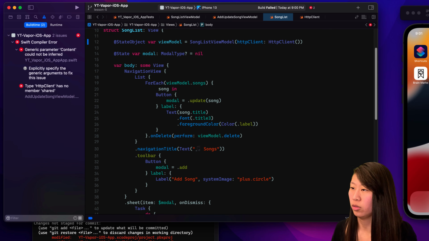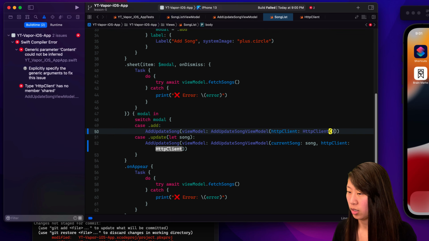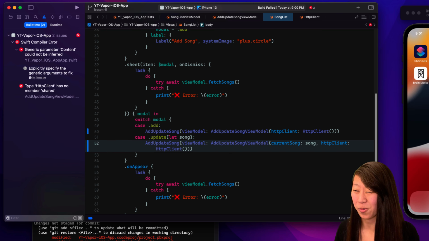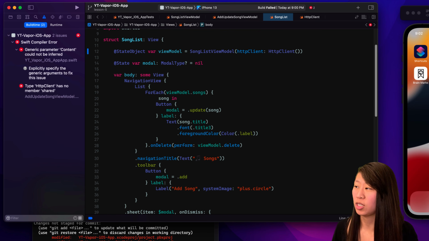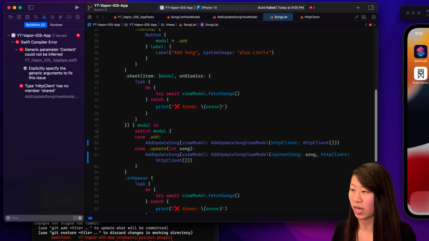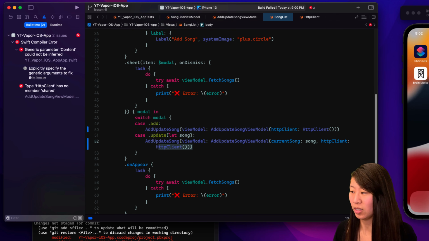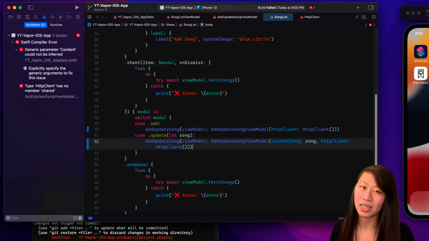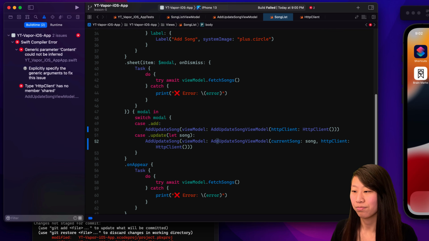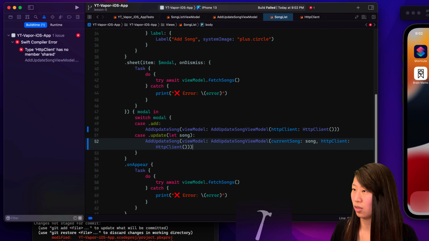So what we are going to do is copy this one and initialize a new one for each of these. A better way possibly would be to actually make the song list have its own HTTP client and then pass it into here and use the same one for that instance and both of those instances. For this, it kind of doesn't matter, but that may be a better way to do it. But this is the way that I'm going to do it for this example.